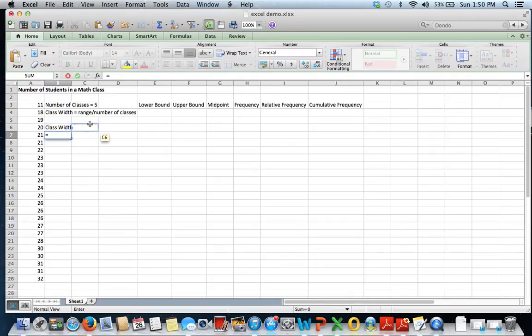And then I'm going to type in the range divided by the number of classes. Okay, so in parentheses, I'm going to do the range. Remember that range is the highest value minus the lowest value. So I'm going to just click on the highest value. You don't have to type in the numbers, just click on the cell. And that puts the cell where your highest value is found into your formula. And then subtract from that your lowest value. Just click on the cell, close your parentheses, and then we're going to divide by our number of classes.